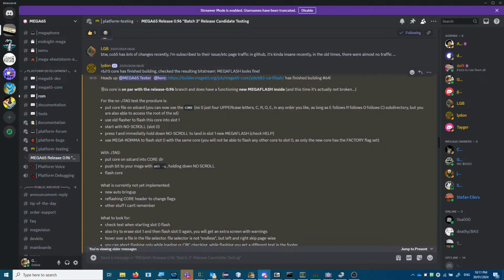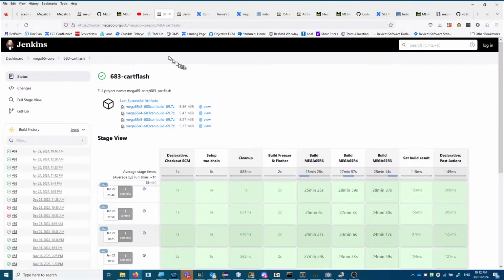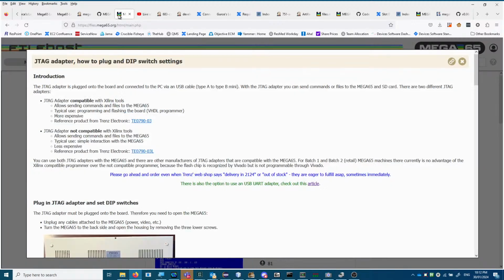And here he had some procedures to try for non-JTAG users and JTAG users. On a previous night I tried this pathway. I guess for those unfamiliar with this, maybe I should try this pathway too, because I think most people don't have the JTAG. When I say JTAG, maybe some people don't even know what the JTAG is. I think I had a page open already here.